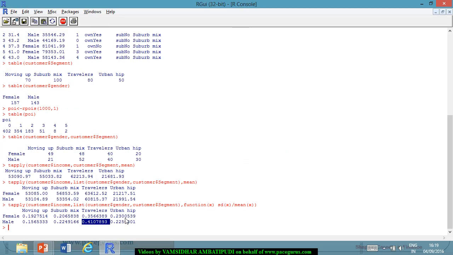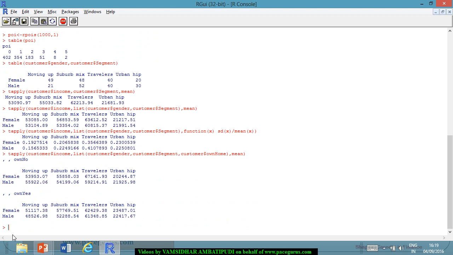Now if I am bringing in the third dimension, instead of just two dimensions, let's say I'm bringing in the third dimension also, customer own home. If I bring in the third dimension also, then you see the table is becoming like this. In the own home variable, there are two categories: own home yes, own home no. So the tables would be created separately.